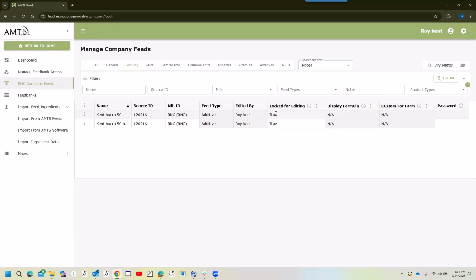When we say reconcile on a farm, it means that the feed itself is not editable in any other space, and the only editable field on the farm would be pricing. All of the nutrient values are locked and uneditable, but if it leaves the feed bank with pricing in place, it will overwrite whatever pricing you have on the farm when you import the feed. Display formula pertains to mixes, as does custom for farm. We'll cover both of those in a later video.